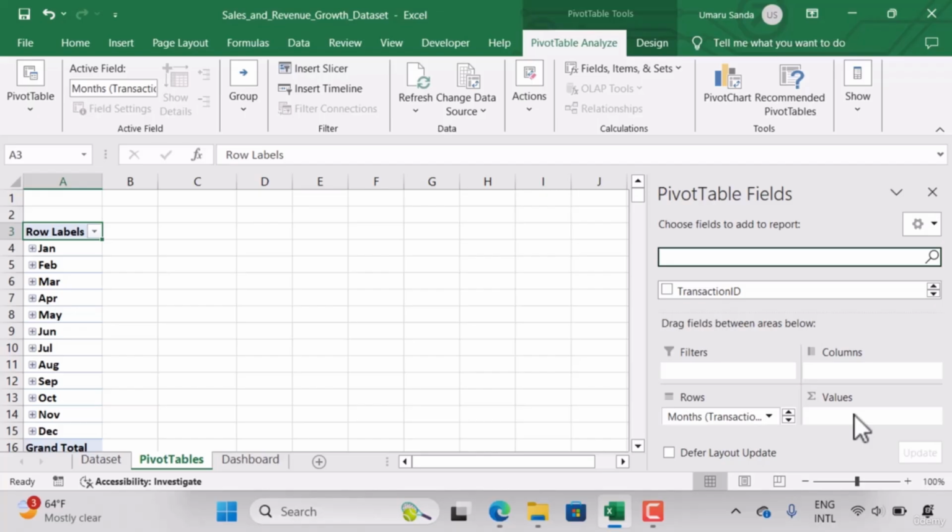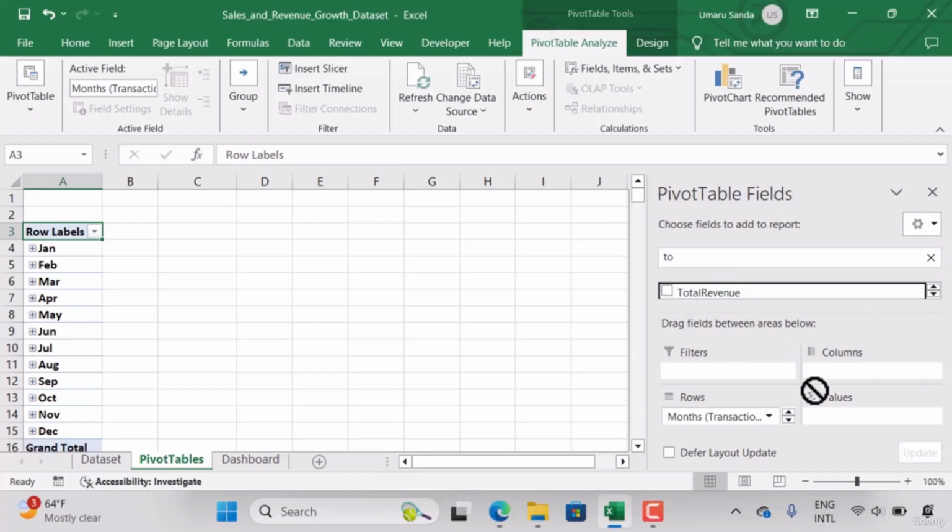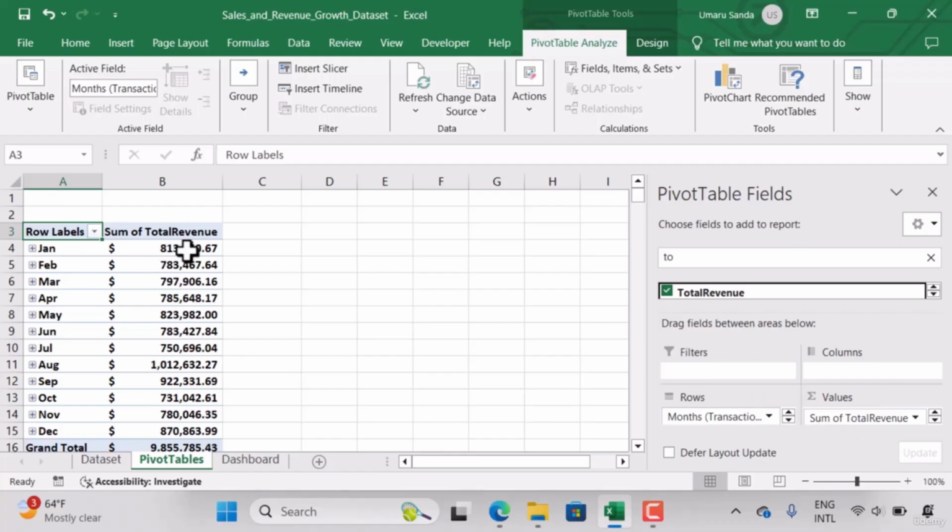Now let's add another pivot table. Insert it into the existing worksheet and categorize it by sales channel. Add sales channel to the rows and total revenue to the values. This table shows revenue generated from different sales channels, like the mobile app, online store, and physical store. And this one shows the revenue for each region.